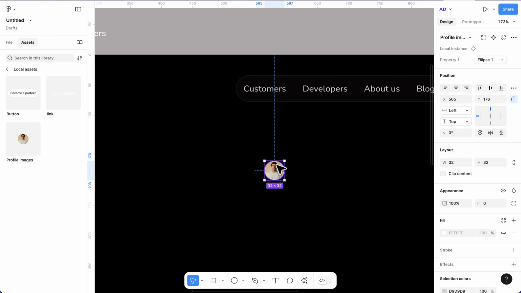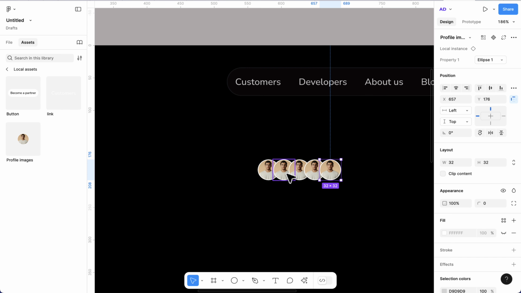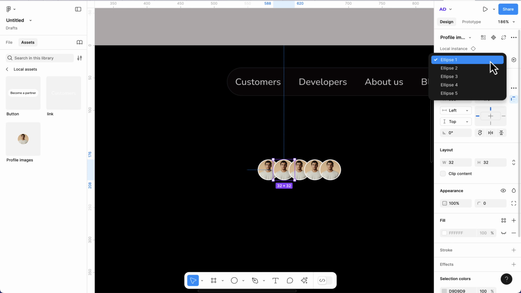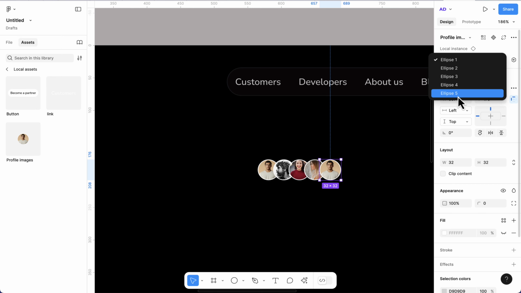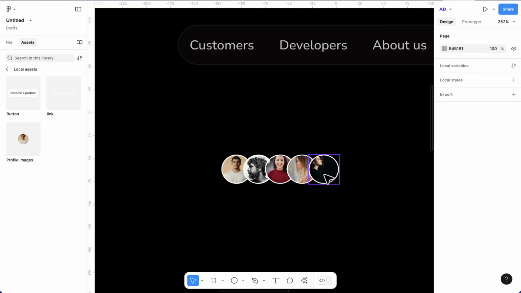Having this here, press Command D to duplicate, then we can drag this. I'll repeat the same process again. So we now have 5 images. Select this item and we can select Eclipse 2. Do the same, Eclipse 3. Select this, 4 and 5. So we have all of these items.